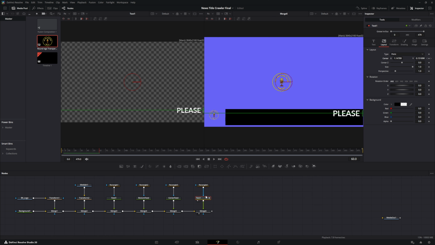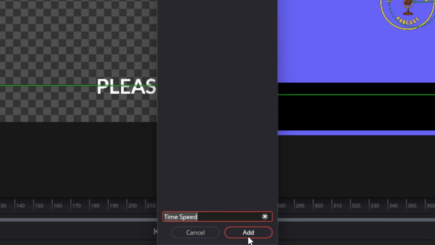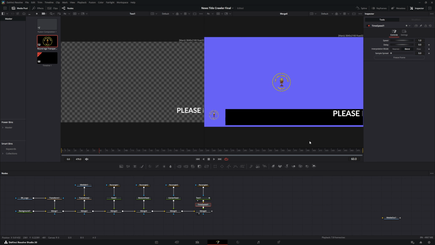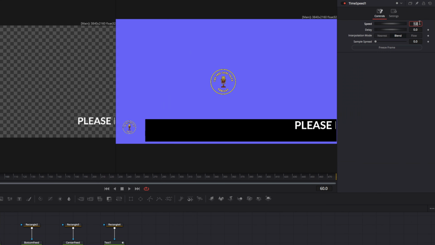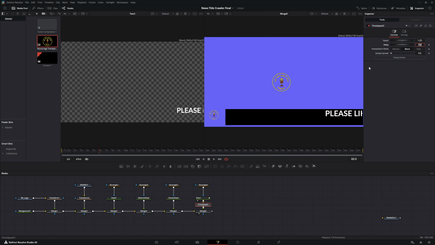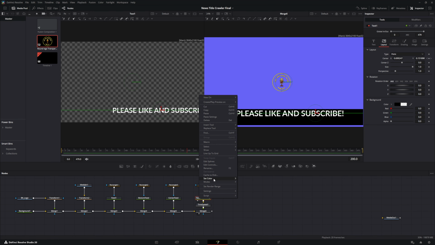In this case, it's really slow. So we're going to add a speed control in our node. We're going to take our speed control and bump it up to like 1.25. That will give us a little bit more speed. If you want it faster, you can bump it up more. If you want it slower, you can bump it down. From there, we're going to rename this to news scroll so that we can keep everything organized.